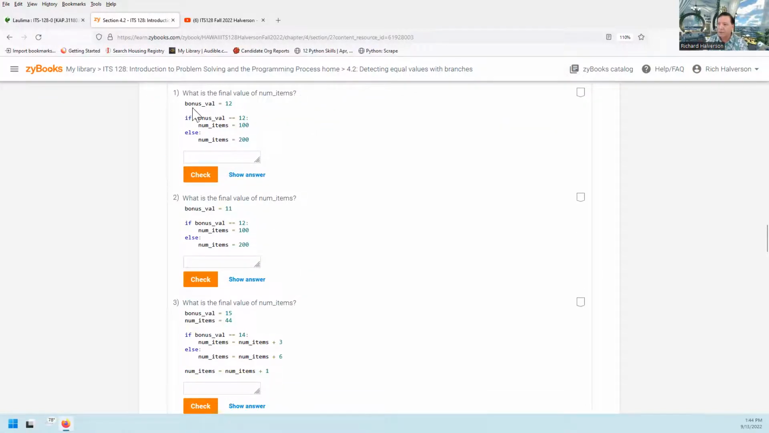In this case, since bonus value is equal to 12, the condition is true. Then it does the true part, which is num items equals 100. And so that's what the final value of num items would be.